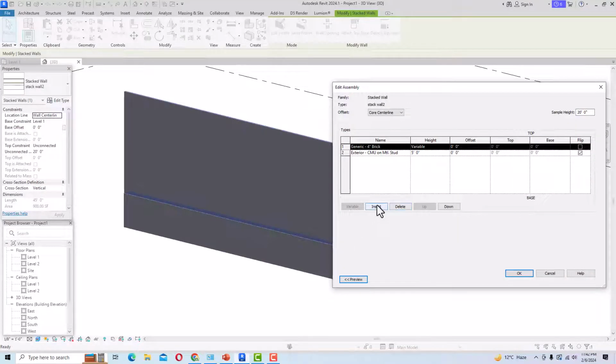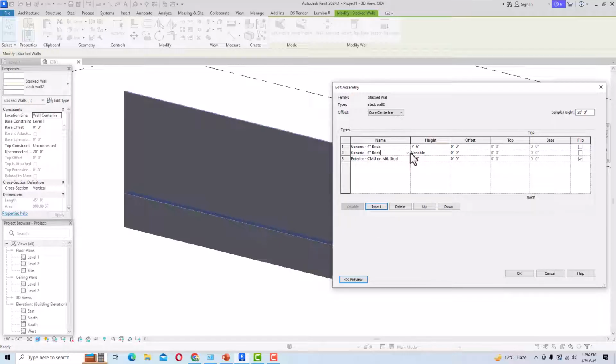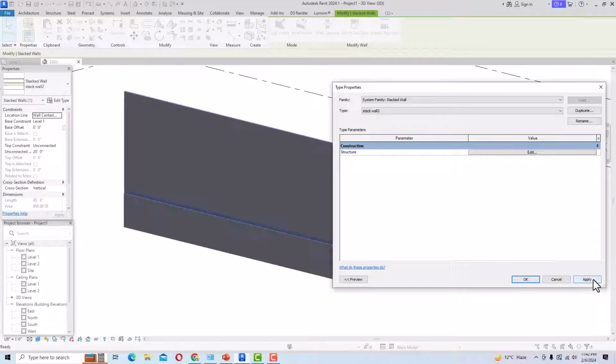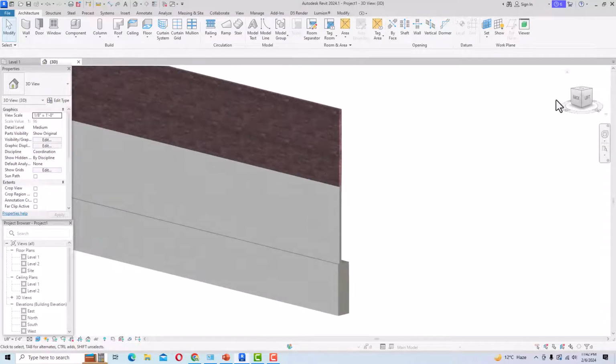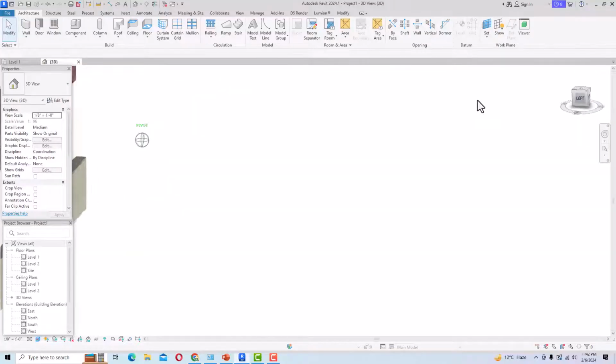So now I'm going to insert here, and now you can change this here. This one is generic 4-inch, 7 feet 6 inches, and now I'm going to change this here. You can use this interior 1/8 partition here, and again you can go to OK, apply, OK, and you can see this interior partition is applied here.